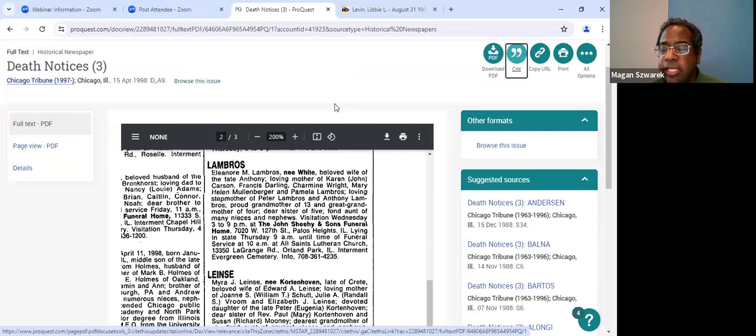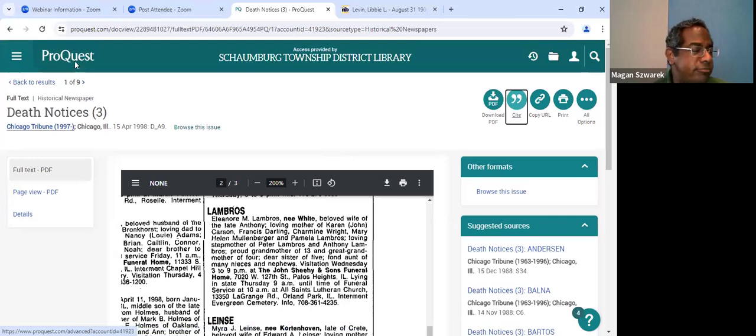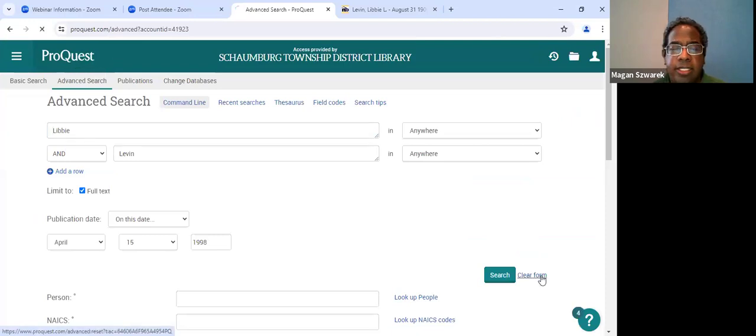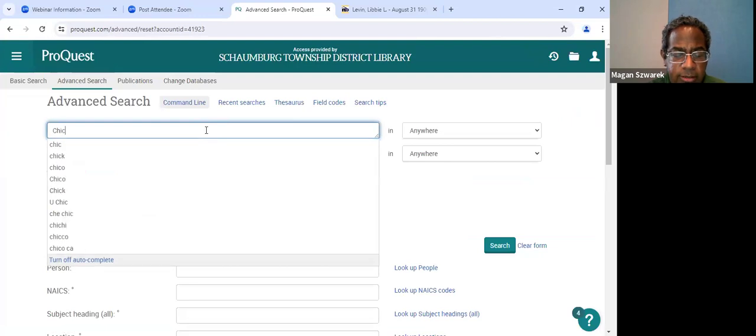So that part is on looking for obituaries, but something else you might be curious on is what did your ancestors possibly live through? And as we saw, this newspaper can go back pretty far. So I'm going to hit ProQuest at the top left, clear form on the right, and start a new search. It's going to take a look at some Chicago history.